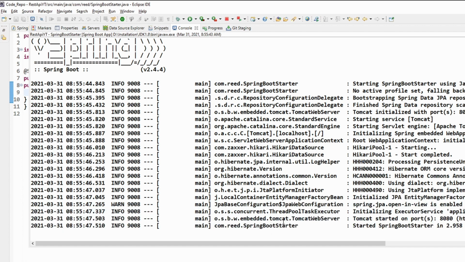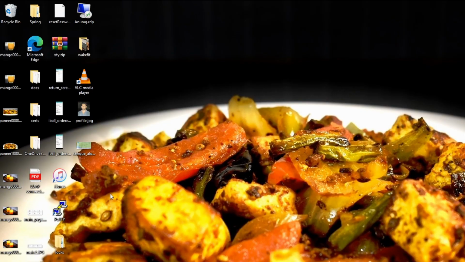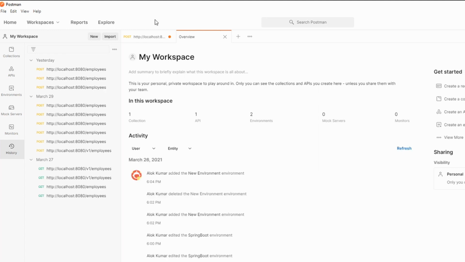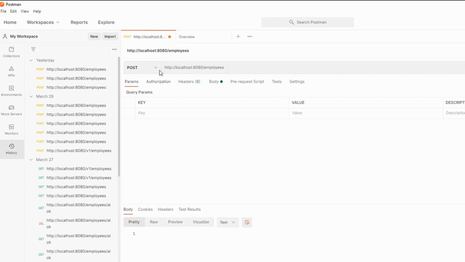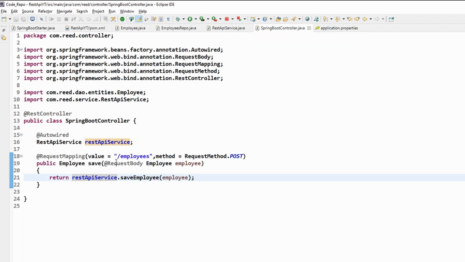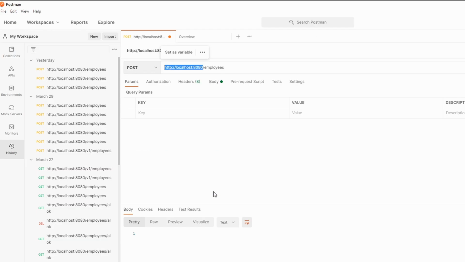Now what we will do is we will go for Postman. Let me know if you guys want to understand how to use Postman, then I will try to make a video on Postman also. For now I will not focus on Postman, I will just show you how we will call the REST API. So here you have to select the post method and the URL, that is localhost 8080, and then whatever URI I have maintained in the controller. So slash employees.